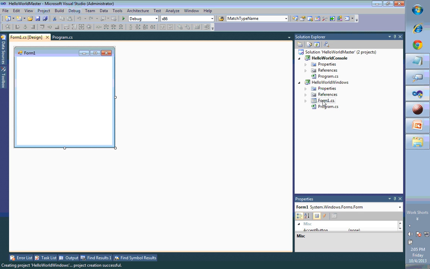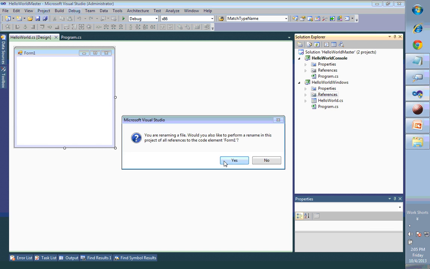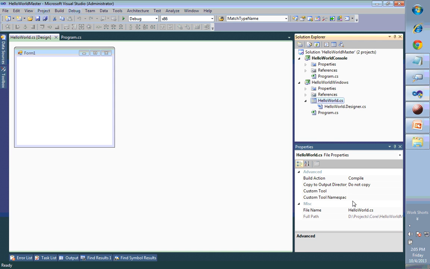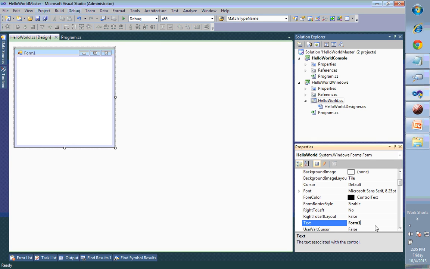Now we will change the form name. You can right click on here, click on rename, and change the form name to Hello World. Still you can see this is coming as Form1. You can select your form, and for the text you can change it to Hello World.